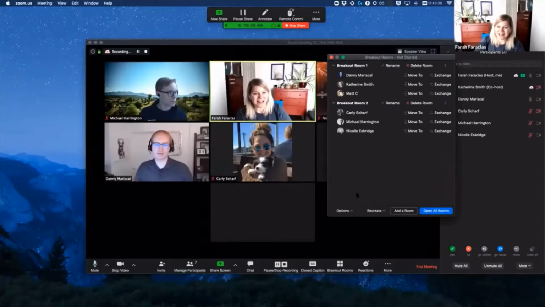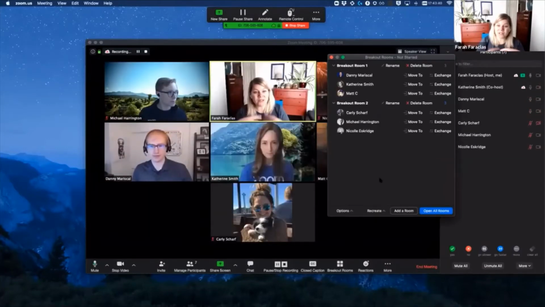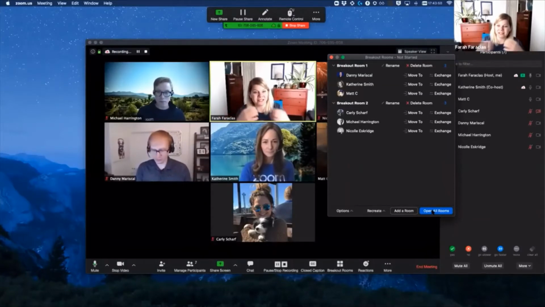There we go. We can see everybody popping back in. Now everybody's rejoined the main session. You'll see that I have the opportunity to reopen these rooms again, which is really great. If you have a very long session or a very long virtual class, you can split into these smaller virtual groups as often as you'd like.